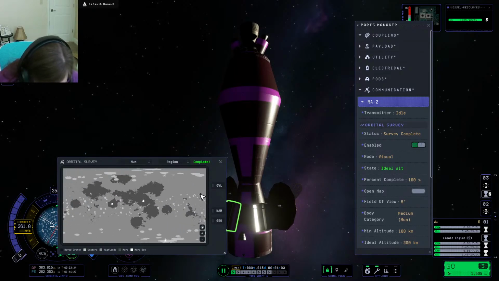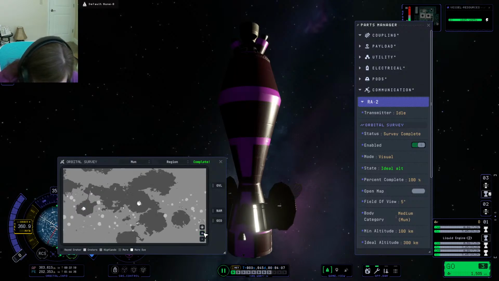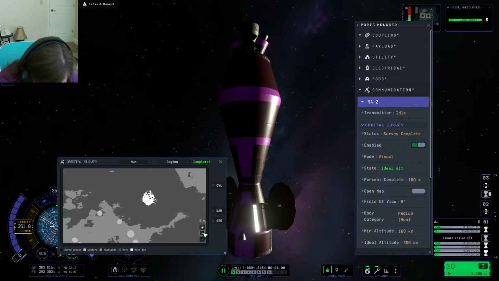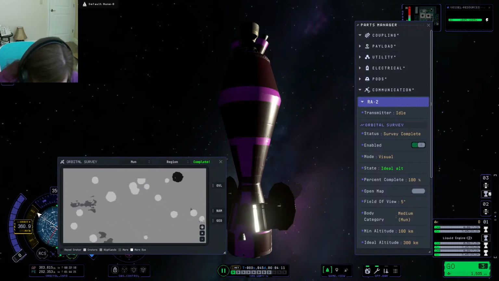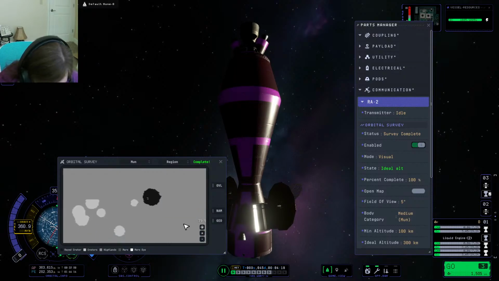There it is. Raid crater. Holy crap! What is that? Ooh, what is a raid crater? That is a unique feature on the Mun. See this right here? Active vessel tracking.